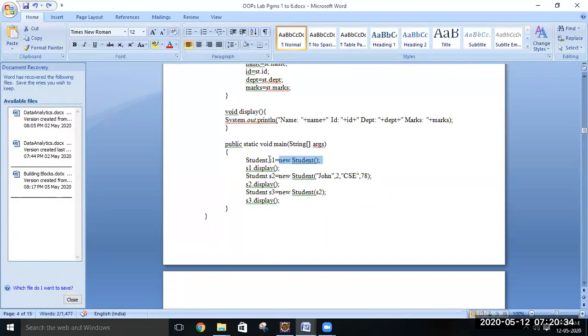Okay, so the student S1's information will be displayed here: name, ID, department, marks, in this order. Now we are creating another instance of the class, and we are naming that instance S2. S2 is a reference variable, referring to the new instance of the class through the variable S2.